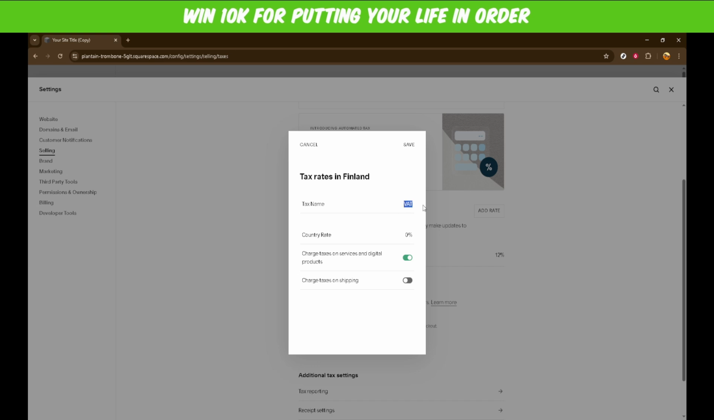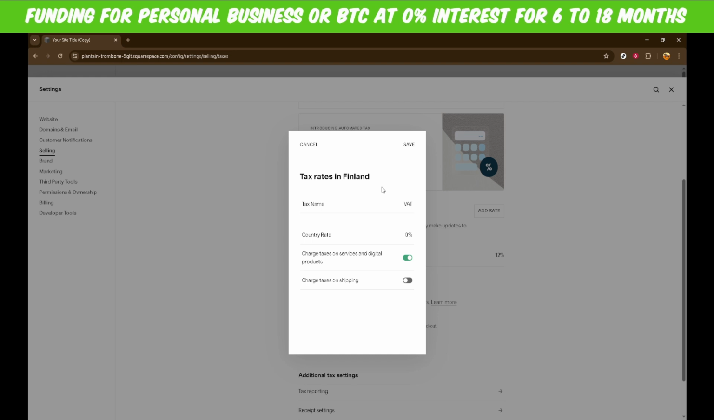Here, you need to type in a tax name. This name should be something descriptive, helping you quickly identify the tax rate later. It's a good idea to make the name indicative of either the region or the type of tax, so it's instantly recognizable. After naming the tax, the next field requires you to input the tax rate.